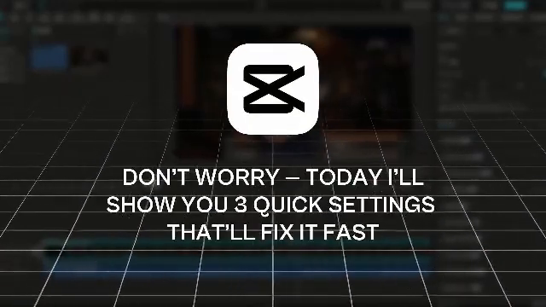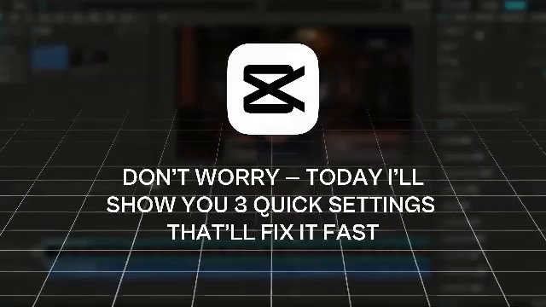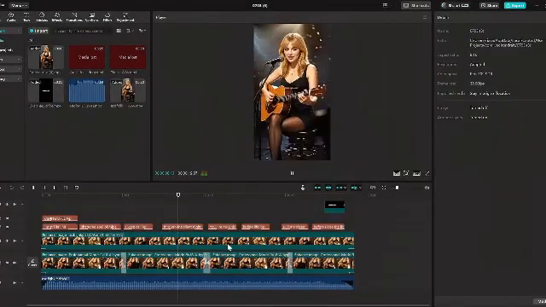Is your CapCut lagging even on a decent PC? Don't worry. Today I'll show you 3 quick settings that'll fix it fast and make your editing super smooth. Let's dive right in. Number 1.